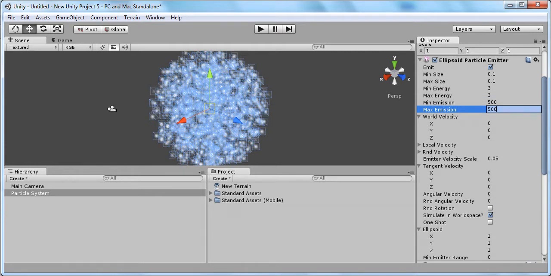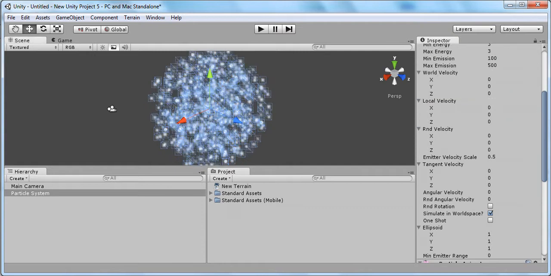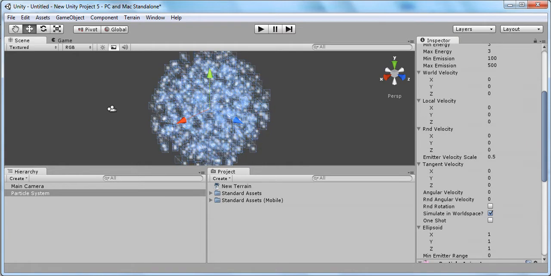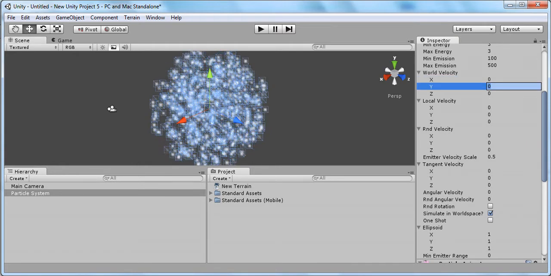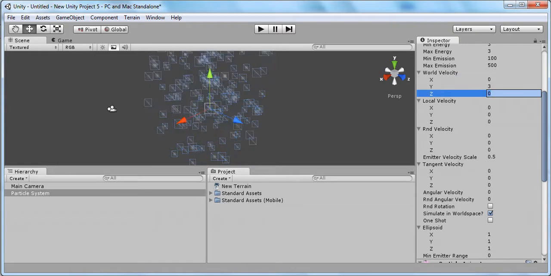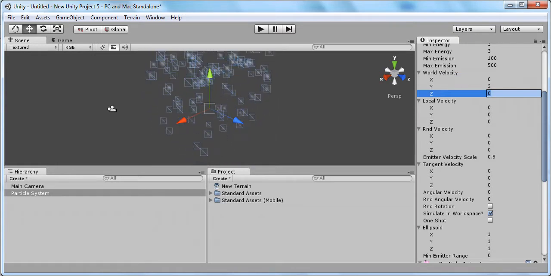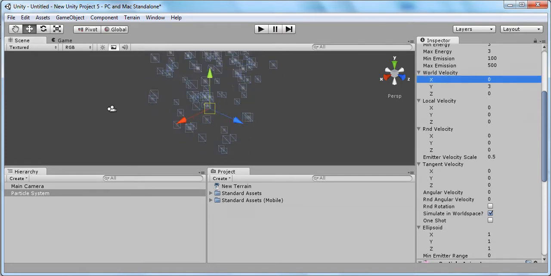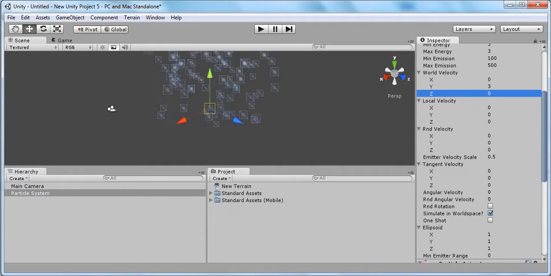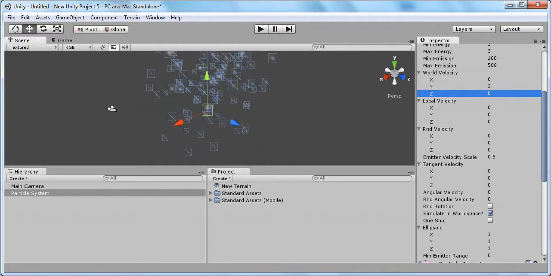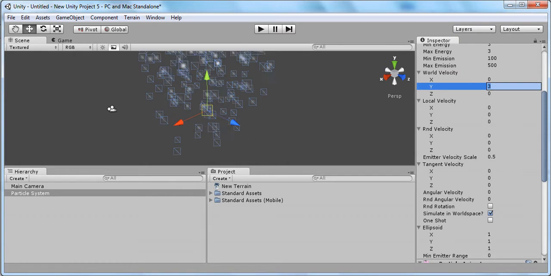Next is the world velocity. If we change the y-axis from 0 to 3, we can see that the world velocity makes the particles move very fast along the y-axis, and on the x and z axes there is no speed, so we can move it. Okay, we change it back to 0.